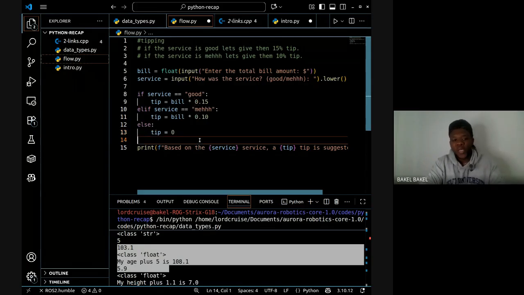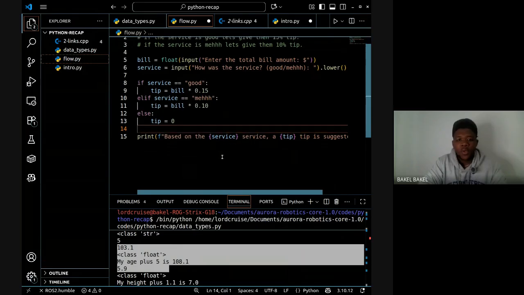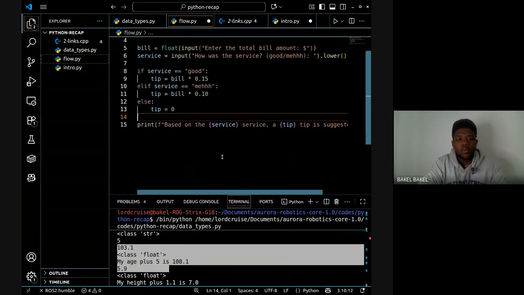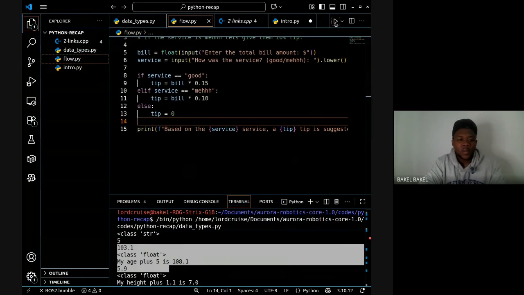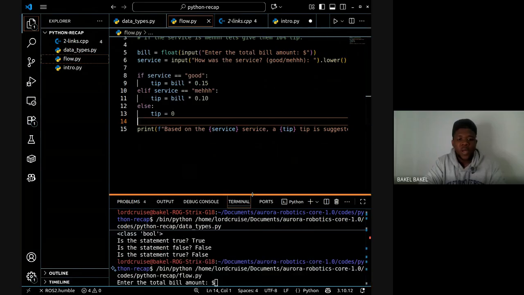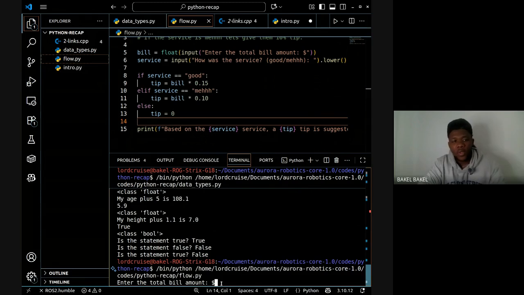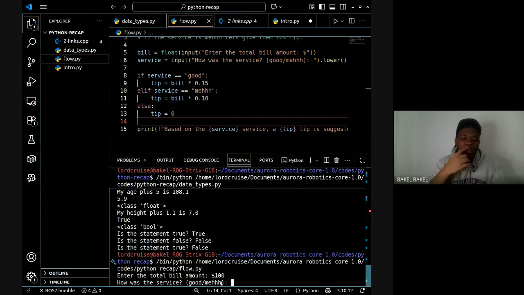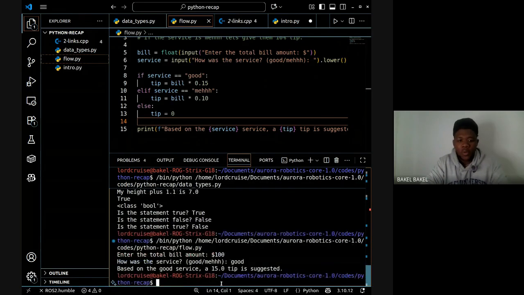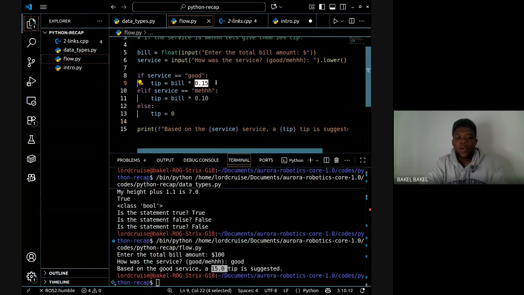Python is just basic English. So good. We run this now, and at this point we are being asked, what's our total bill? And I say, okay, my bill is $100. And it asks, was the service good or was it meh? And I say my service was good. And it tells me, okay, my tip is 15, because I said whenever it's good, it's 0.15.